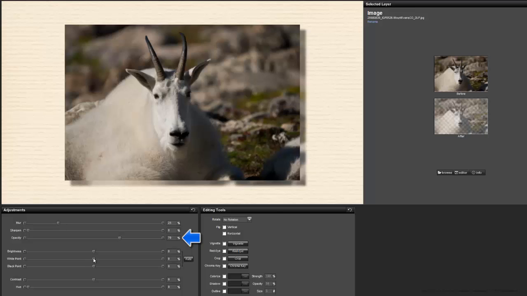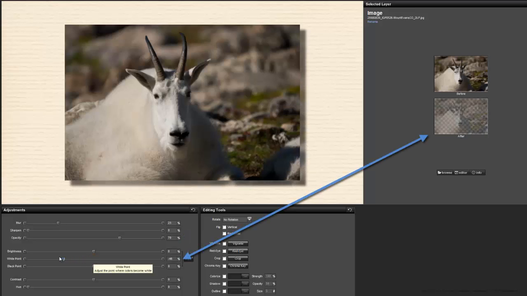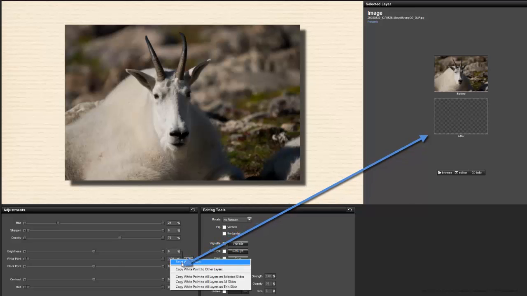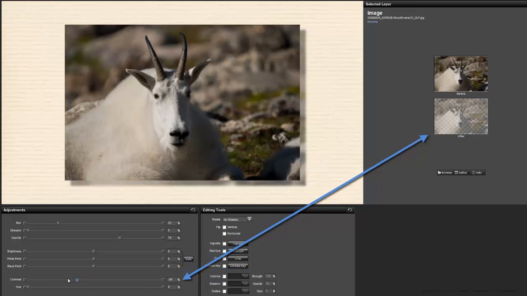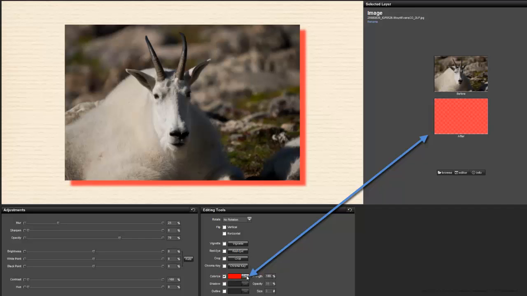And change its color. I can make it all black if I change the white point to -100. I can make it white if I change the black point to +100. I can change it to any color I want by changing the contrast to -100, making it gray, and then applying colorize. After which I can just change it to any color that I want.